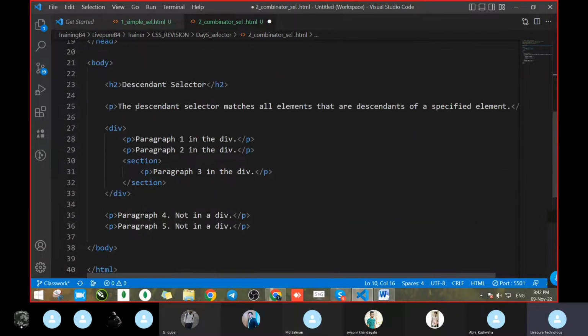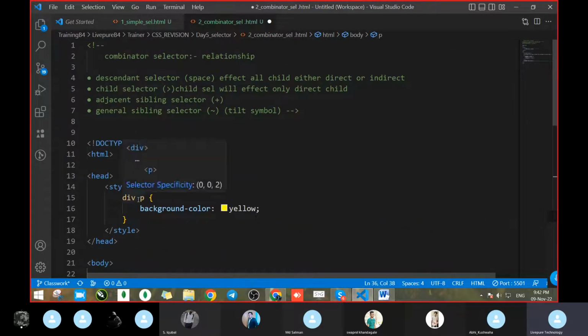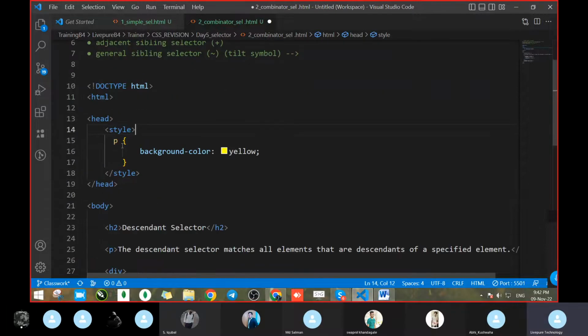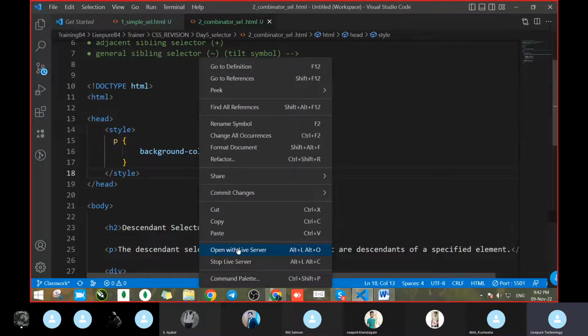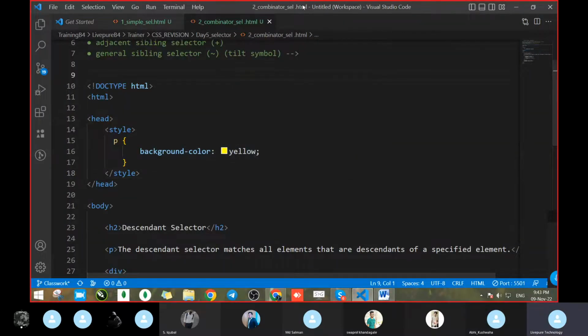Okay, so now see. These all are just a definition. It's not the thing. So here we are taking div. Here we take P and then again P, then again section, then again P is there. Now I want to make the color black or whatever to all the children, means we want to apply the descendant selector. So how? A space is there. Let's do one thing. Remove this. Right now, what is the type of selector? Tag based selector, that is a simple selector.